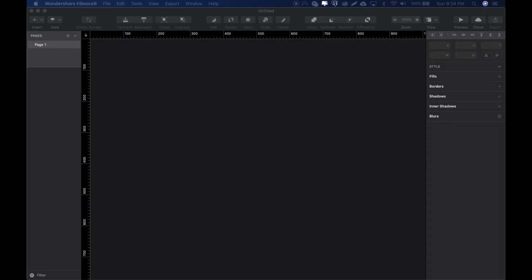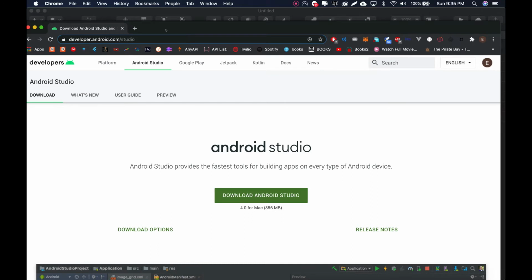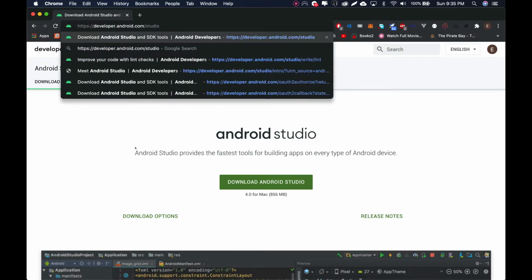Welcome to the second objective of this tutorial. Our goal is to reproduce our design using the Android IDE, and before you can do this you need to have Android Studio installed on your system. So to do that you need to visit this website, developers.android.com/studio. Once you come to the site, you just need to download it.